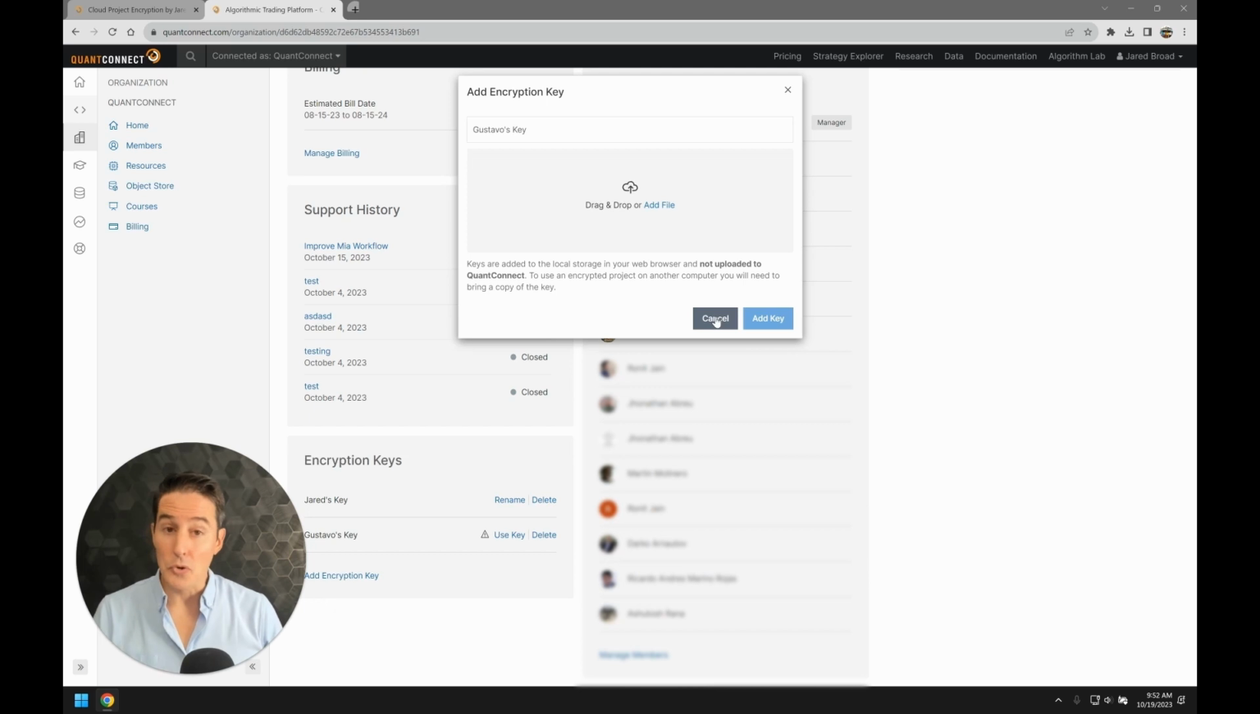So in this way, you can have an organization key or different team keys, and you can share those keys with your internal team. And then all we do is we record the name of the key and you put it into the browser's local storage.